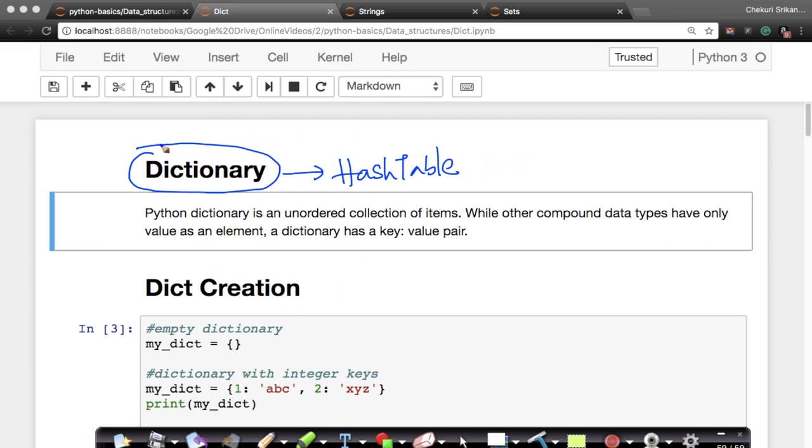We'll come to how a hash table works in a little detail, not in full rigorous detail. But for those of you who know what a hash table is in data structures, I believe most students of computer science study this concept in their undergraduate. So if you know what a hash table is, a dictionary is nothing but a hash table in Python. Okay, so let's see what a hash table is and how it works.